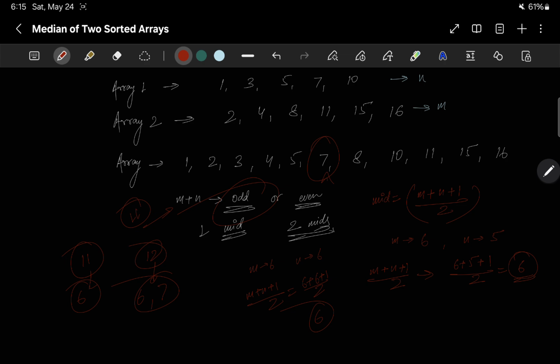Because if it was not m plus n plus 1, if it was only m plus n by 2, then 6 plus 5 by 2 would be 5. But if 11 elements are there in the array, the middle element is not the fifth element. Yes, it is the fifth index, but it is not the fifth element, right? It is the sixth element. So to accommodate that, we need m plus n plus 1 by 2. I hope that is clear. So we have m plus n plus 1 by 2.